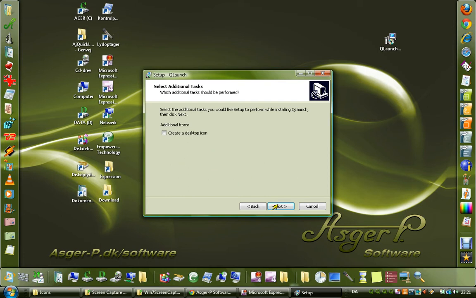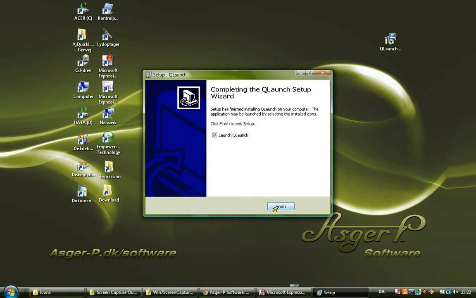I don't want to, so I just click Next, and then the installer tells us that it is ready to install. Note that I already have installed a lot of toolbars, so this is actually an upgrade for me, but it's the same procedure when you install it as a new user. You will see that the toolbars will be closed automatically, and it will only take a few seconds to install. I click Install, and now it's finished.